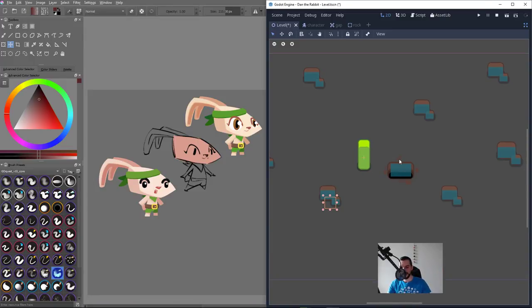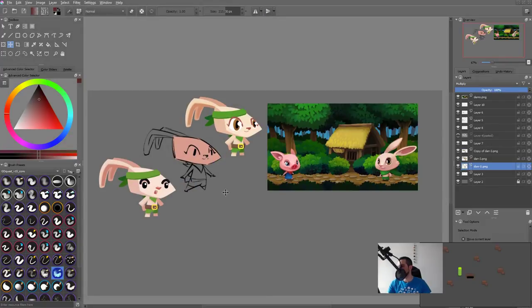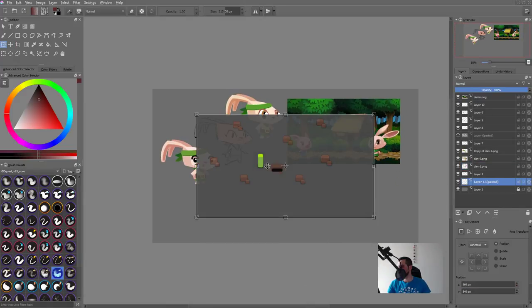It was not as good. Did I take the screenshot? I think I forgot. Ah, come on. This bug again. Alright. The reason is so I can have the proportions.